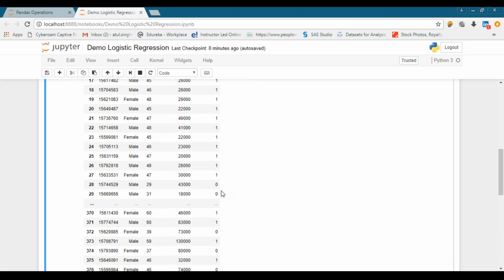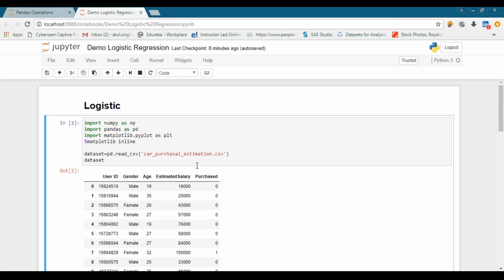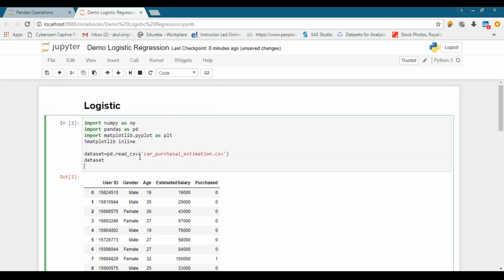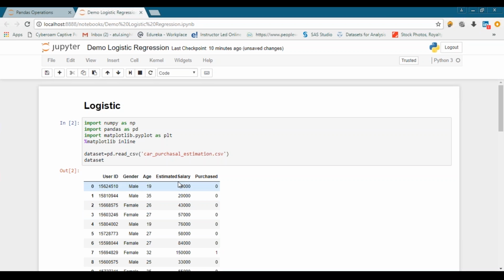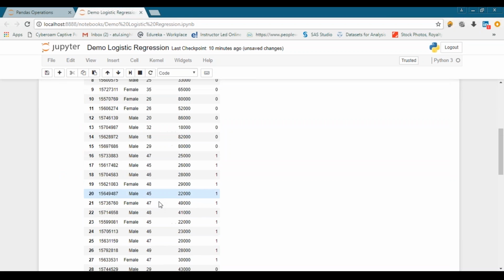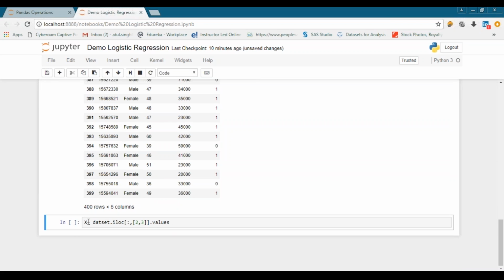So now let me specify my dependent variable as well as independent variable. I'll type in here capital X and I'll say dataset.iloc. Here I'll specify my rows and columns. I'll be taking all the rows, and just the second and third column, which are my age and estimated salary. So these are my independent variables. I have specified over here that X is my independent variable wherein I have all the rows and the second and third column as independent variables.